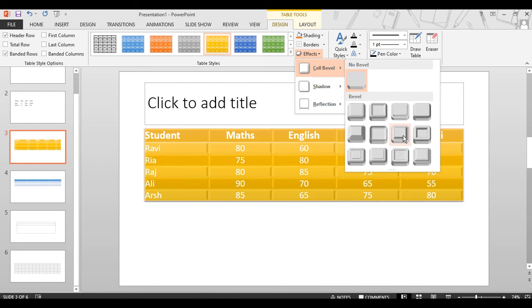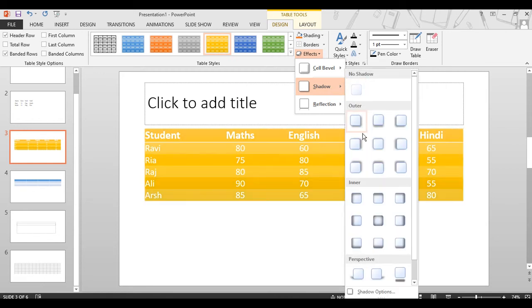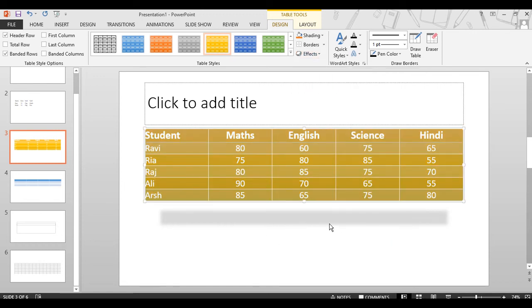From here you can choose a style. So as you can see, the different styles are applied. For example, if I am changing this, it applies an effect like the shadow effect. So here we have a special effect, shadow effect. So similarly you can apply the different effect to your table.